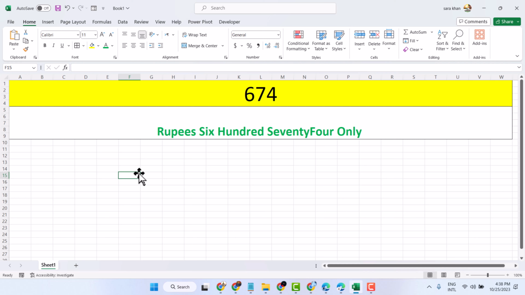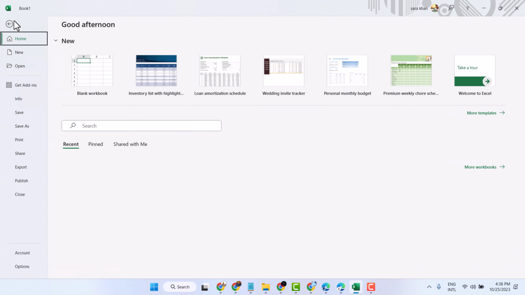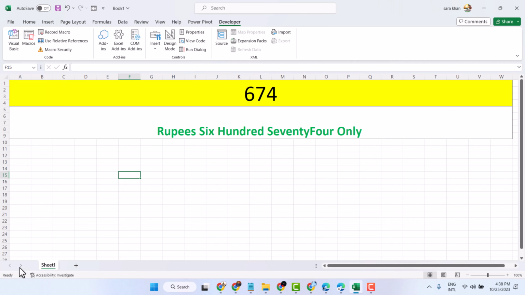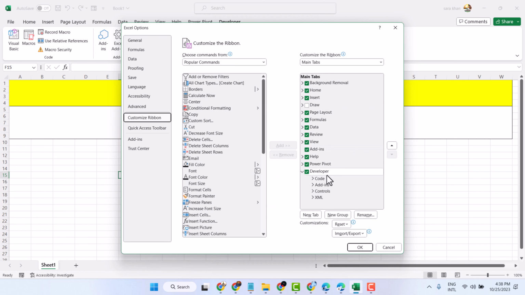So to create this formula, firstly you need to enable this developer tab. Enable developer tab, click on File, Options, here click on Customize Ribbon and make sure this developer tab is enabled. If it's not selected, make sure and select it, then click on OK.